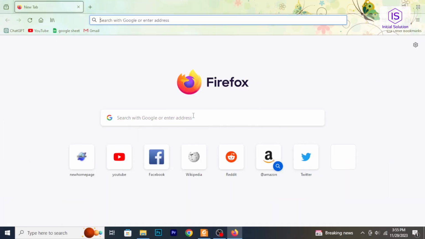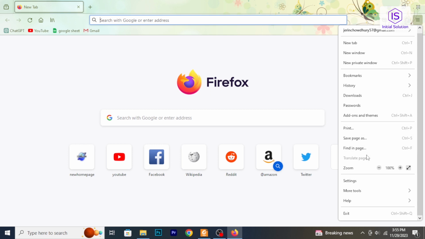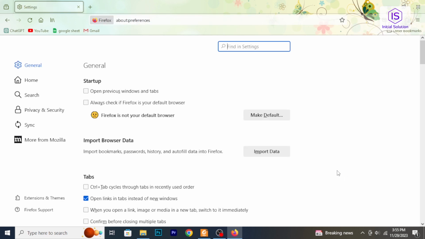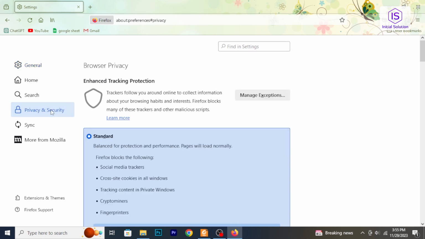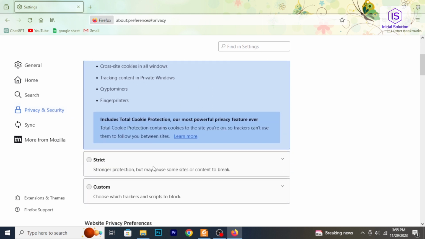At first, open Firefox on your computer. In the top right corner, click on the three-line menu icon to access the main menu. From the drop-down menu, select Settings. In the Settings window, navigate to the Privacy and Security tab in the left sidebar. This is where you can manage various privacy and security settings in Firefox.